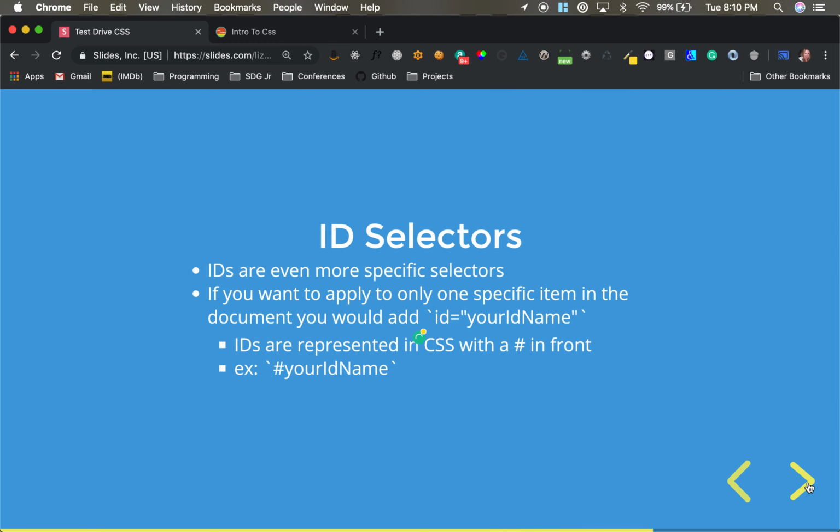So ID selectors, they're even more specific. If you want to apply to only one specific item in the document, you would add ID equals then whatever you want to put there. And IDs are represented with that octothorpe, the hashtag, as we said. Which will Octo what? Octothorpe, is that? Octothorpe, yes. That's a cool word.